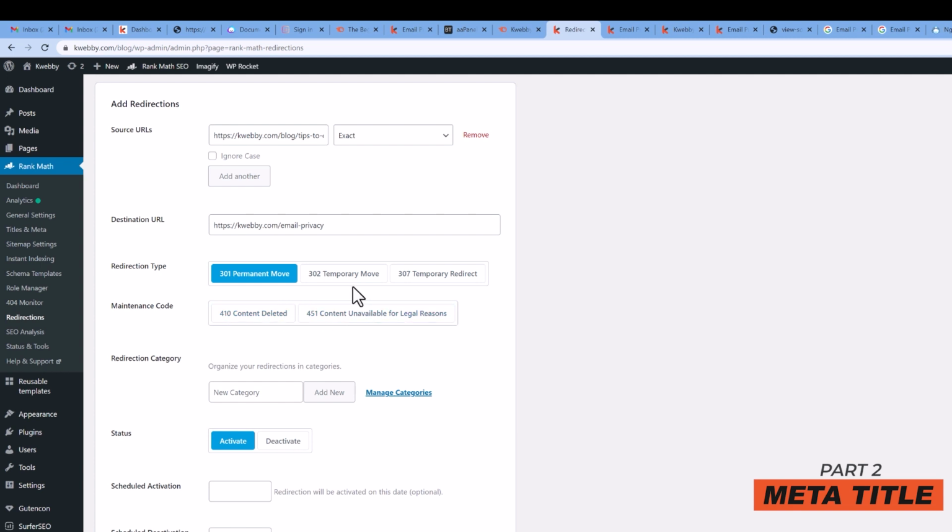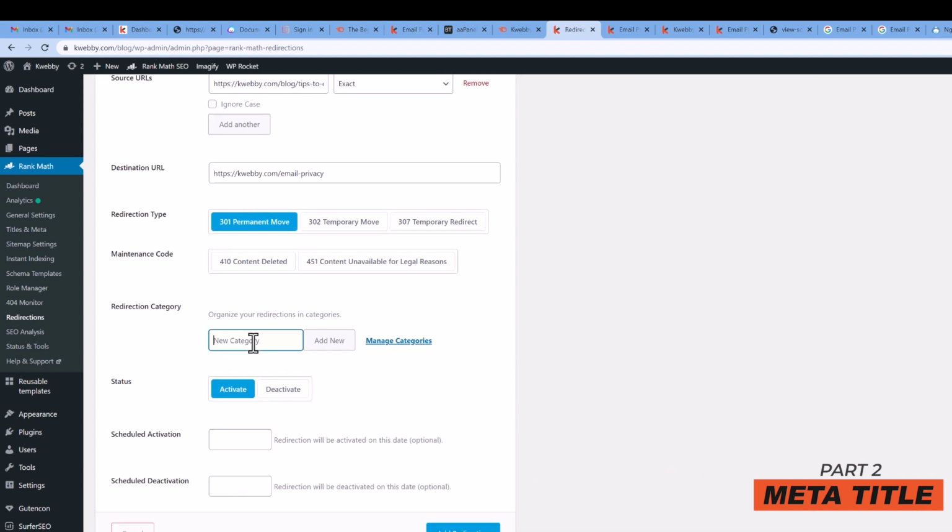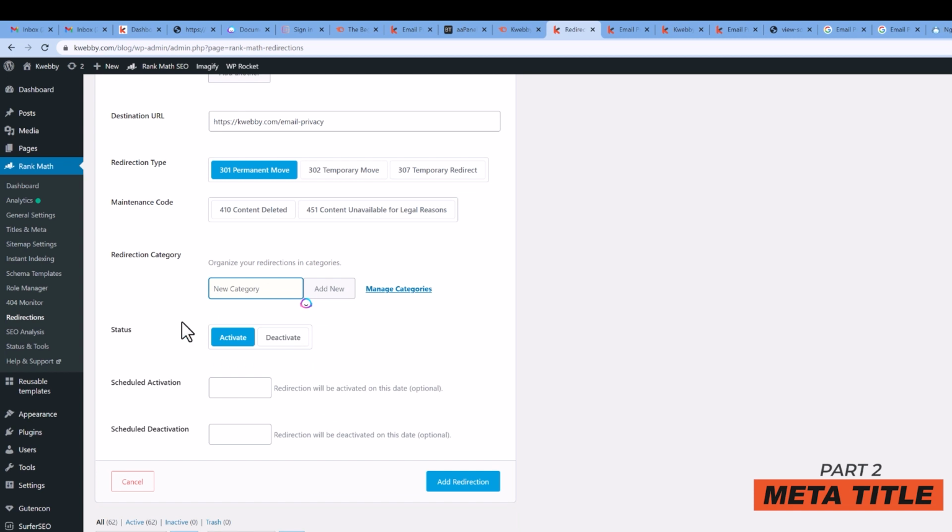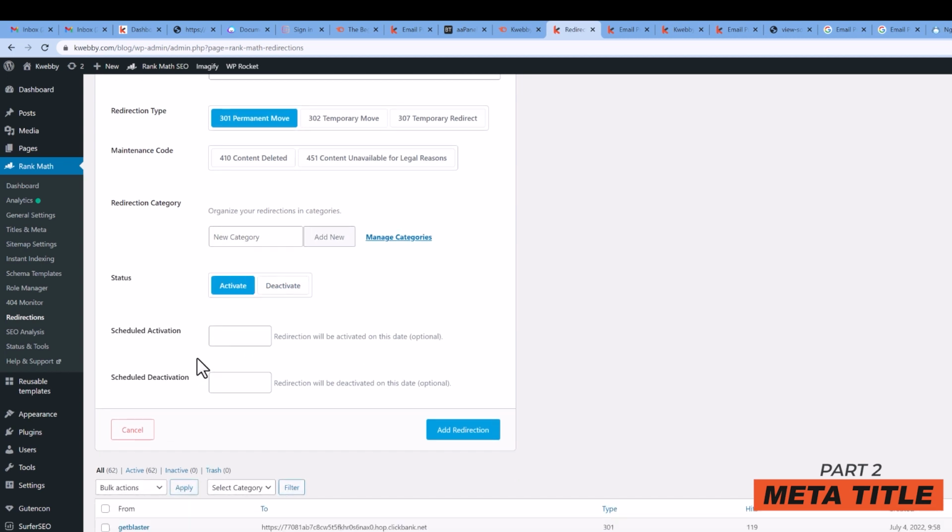There are different settings down there, like a temporary redirect or something like that. I will be doing the permanent move. It should be the solution for you also. And there you go. If you want to add any redirection category, you can also do that. And there is activate and schedule activation. I don't think that will be of any use for you. Just click on add redirection and you will be good to go.